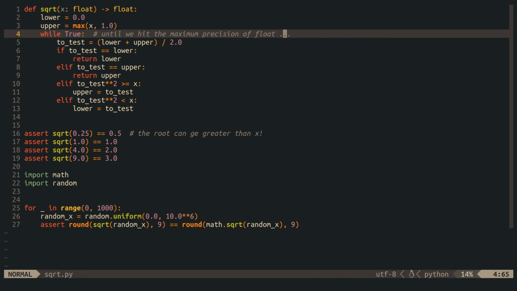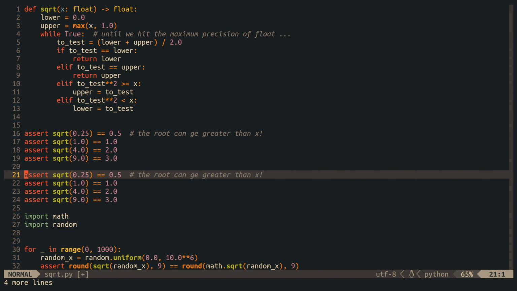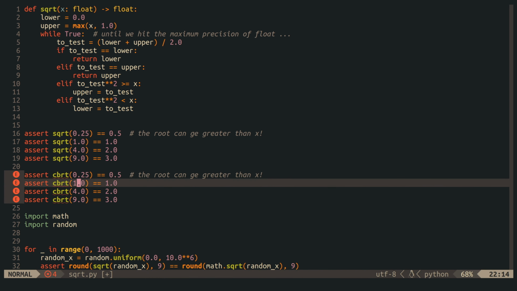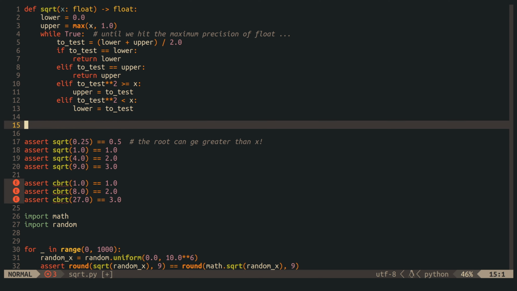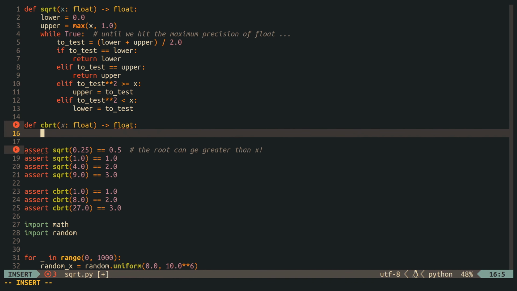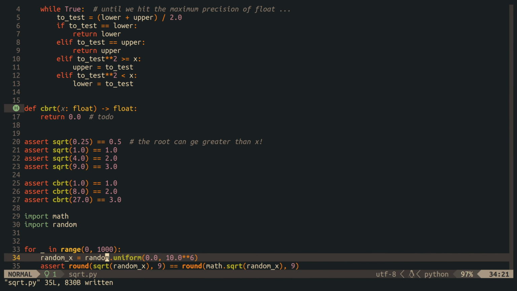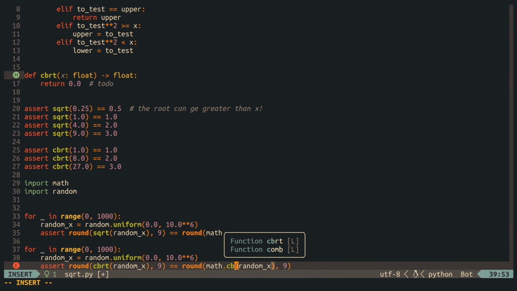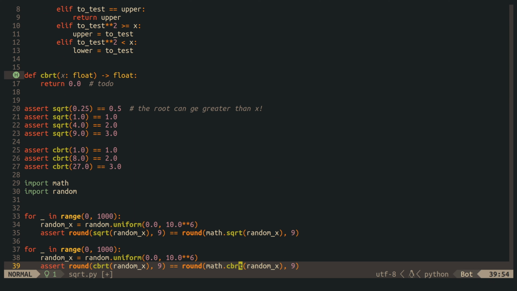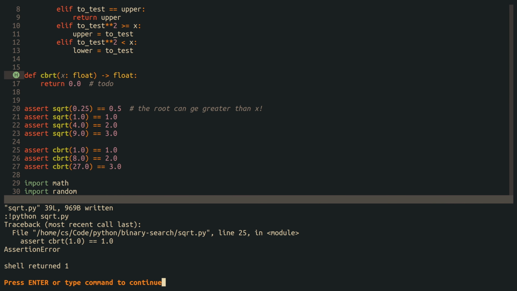At this point, it is easy to generalize our code to compute cube roots or n-th roots in addition to square roots. In order to do this, I'm very quickly adding a few assertions for the cube root as well as adding an empty function definition. The math module also has a built-in cube root function that we can use again to compare our own cube root function with the one that's shipping with Python.